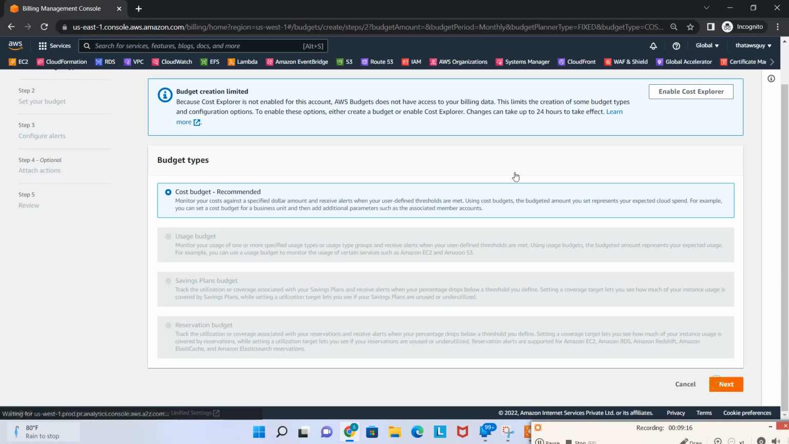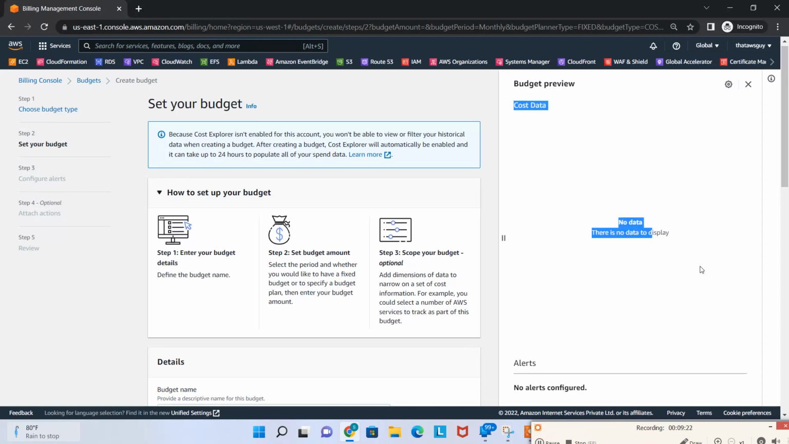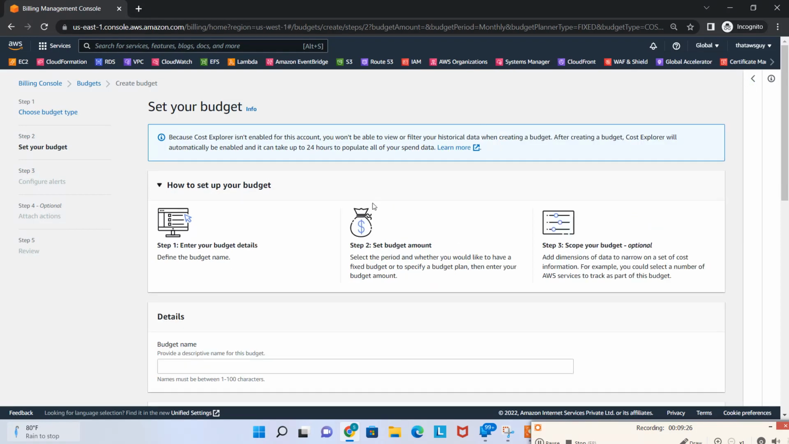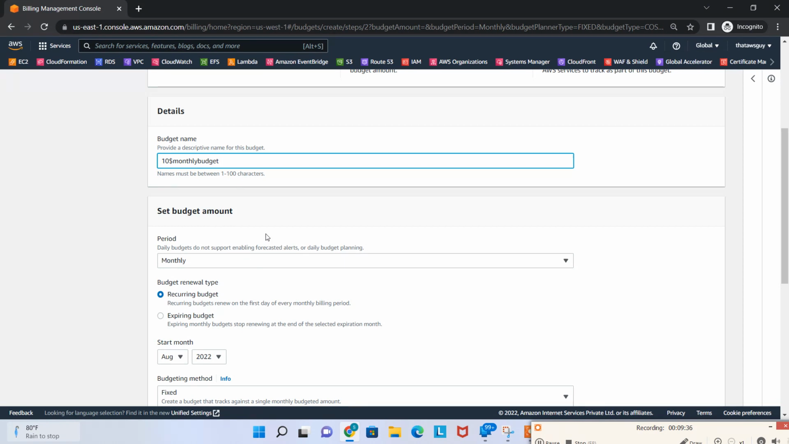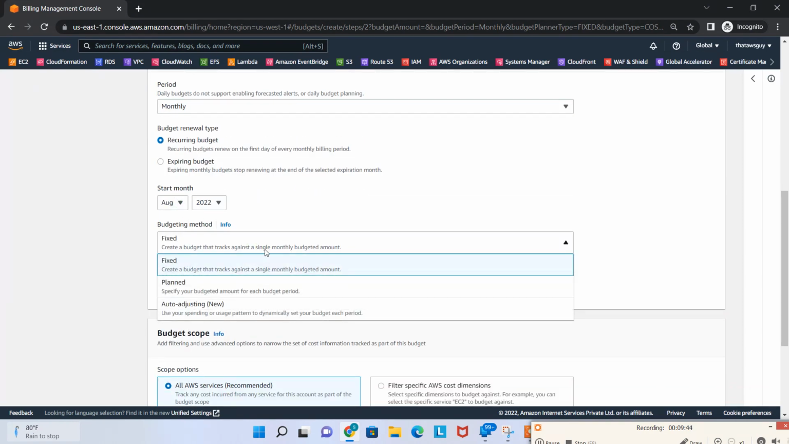Just click on next. So when you click on next, now here it will tell you on the right side, it will say no data because obviously we are doing it for the first time in the new account. Now, if you scroll down, it just asks for a budget name. So, for example, I'm just giving $10 monthly budget. Okay, you can give any names. So $10 monthly budget, and it's going to be monthly for me and a recurring budget starting from this month, August, and this is going to be the fixed one.